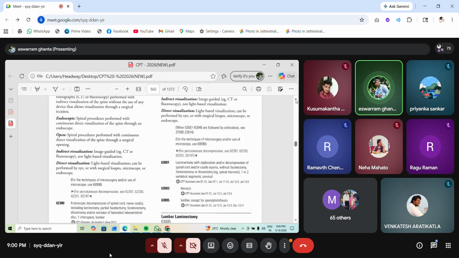So from here, laminectomy started. Laminectomy here, 63001. That means laminectomy with exploration and/or decompression of the spinal cord. You need to find the keyword here: cervical. Cervical is the word here. Laminectomy with exploration or anything like cervical.